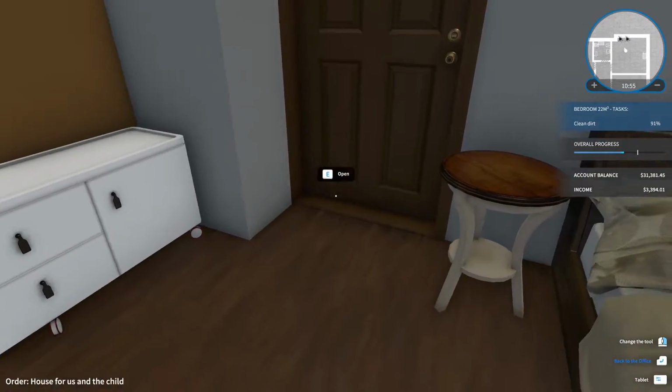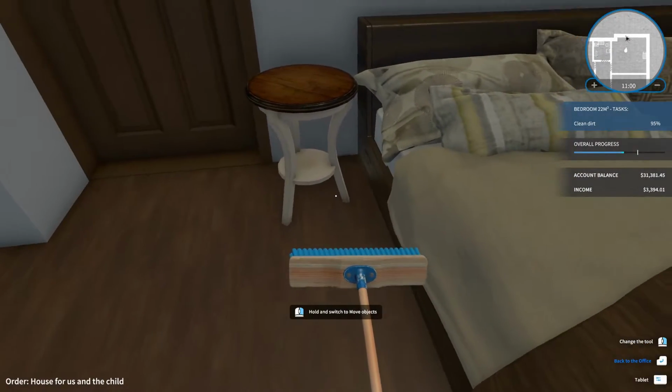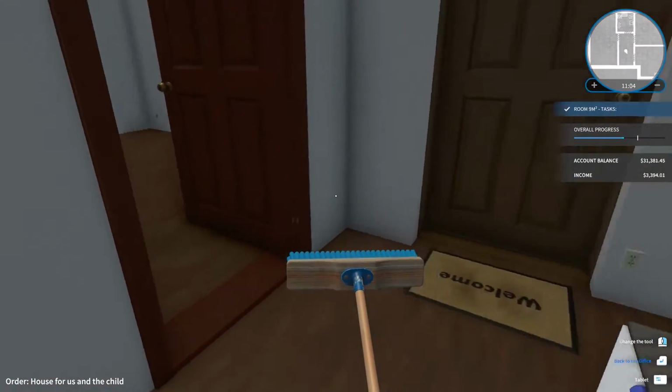Bit of dirt over here. Oh, yeah. See a little bit there. I'll give you that. And, oh yeah, a little bit. Oh, that was pretty crazy. Okay. Those are done. Good.